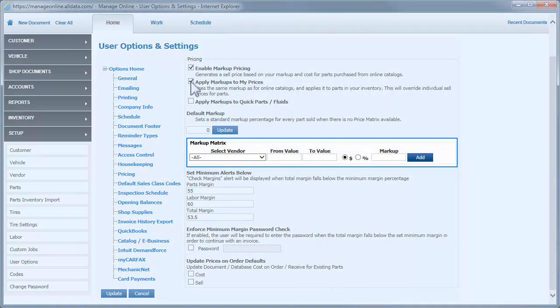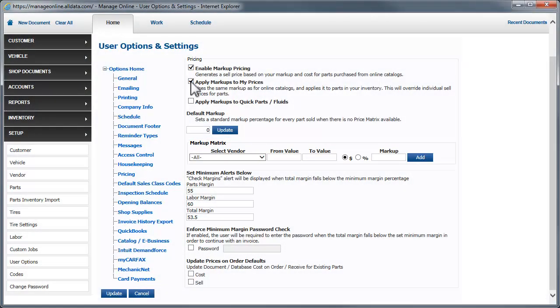The vendor-specific price matrix in Manage Online allows you to set a range of markups for parts from different vendors. So let's look at our price matrix setup. Remember, the following numbers are just an example, and the choices you make here should be appropriate for your business needs. We'll first select the vendor for whom we want to create the pricing matrix.